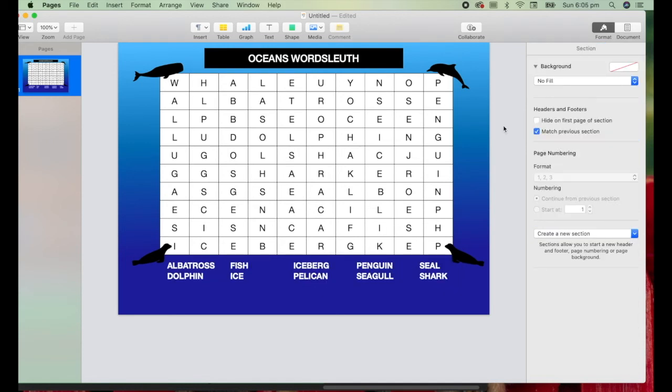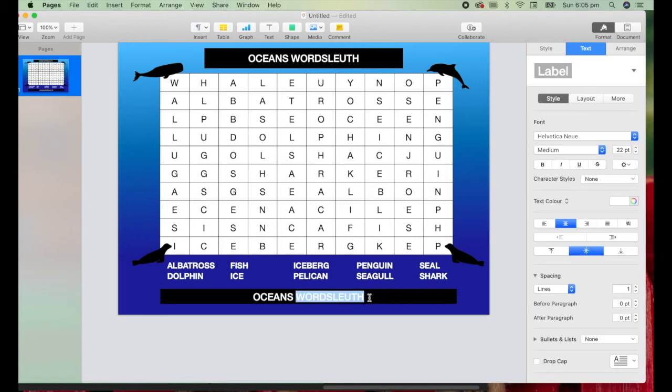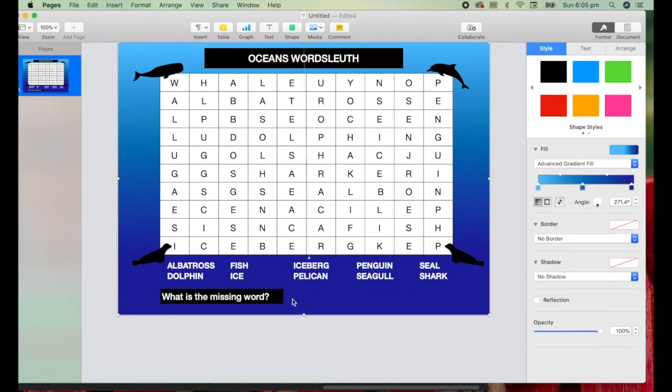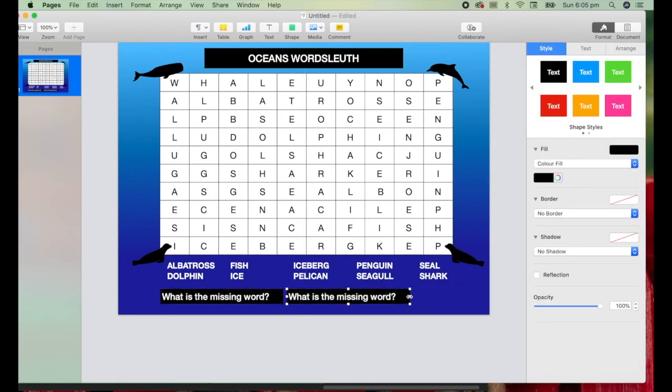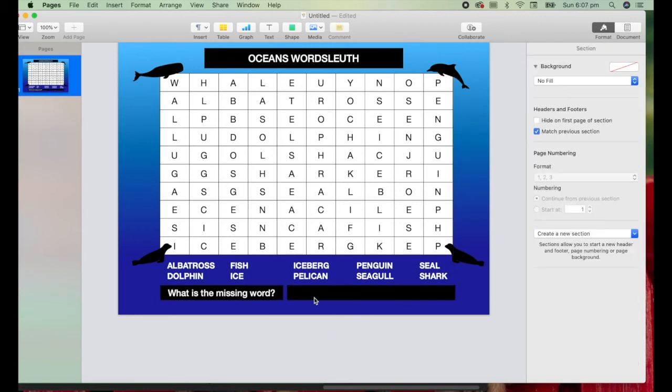The last thing we're going to do is add in that question. So I'm going to grab the title box and copy and paste it. Resize and write my question in here. Format my text a little bit. So we've added in the question, what is the missing word? So students know that there is an extra word than what is in the list, and it just extends the word sleuth just that little bit more.